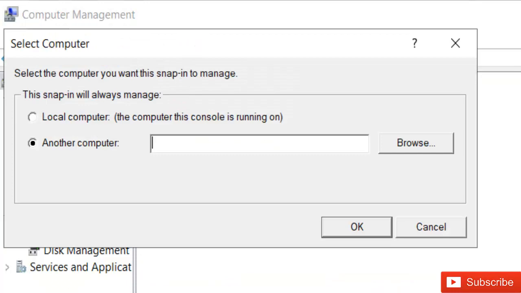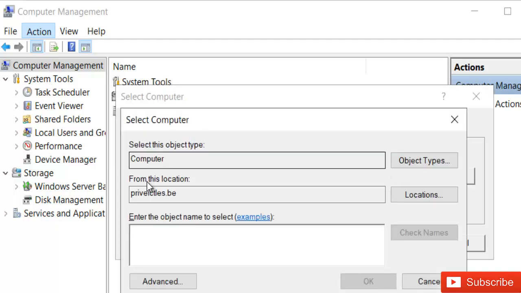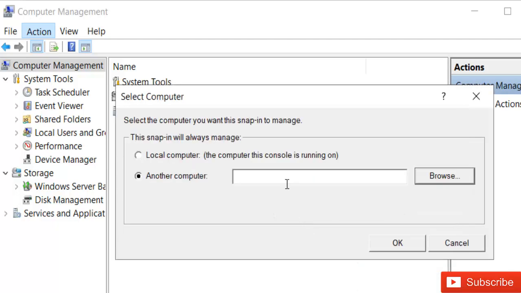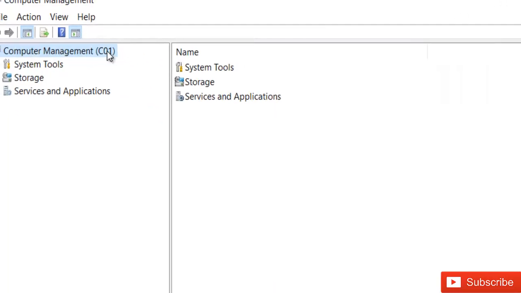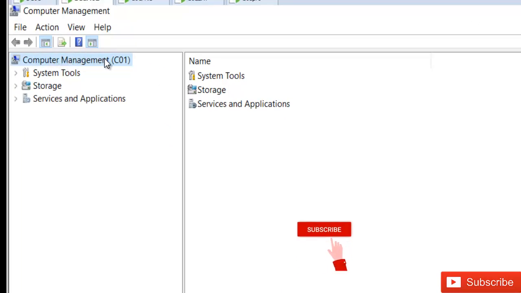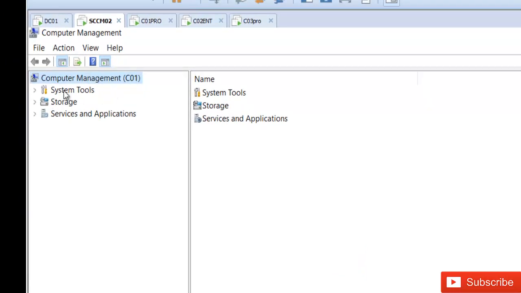So right now I'm going to connect to another computer. It says a local computer, that is the computer this console is running on, or another computer. I can also browse for that computer, which will take me to my domain environment. As you can see, the object is computer, or I can just enter the computer host name if I know the host name of that computer, and I'll click OK. You can see now it's trying to connect to that computer. Let me expand this and make it bigger. You can see I'm at the computer management of C01 and not on this local computer anymore.